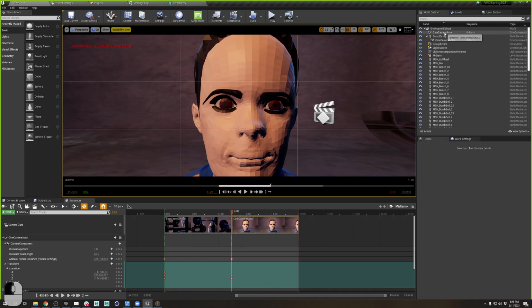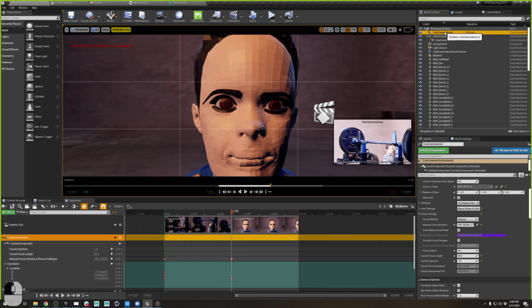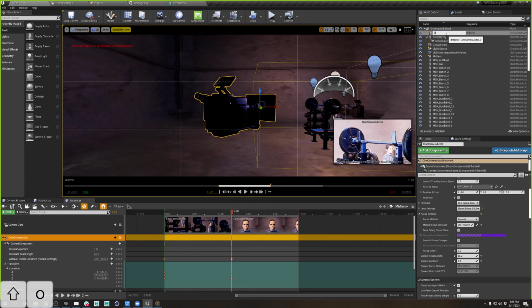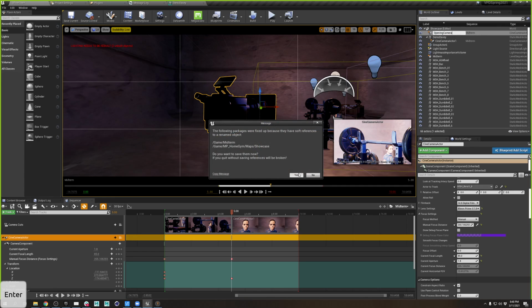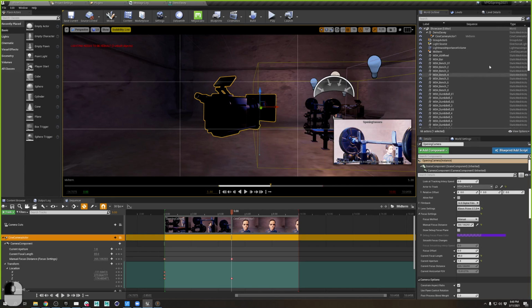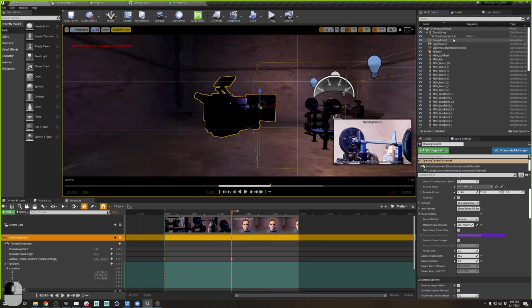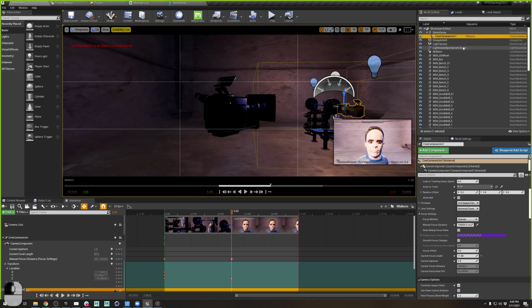If I want to be nice to myself, I can always rename these, right? Like this is opening shot. I would always leave the word camera in there so you can search for all your cameras. And then the other one we'll call close up, extreme close up camera.